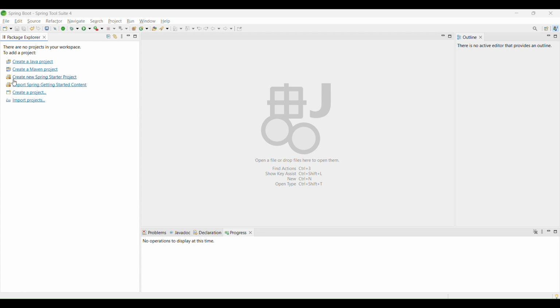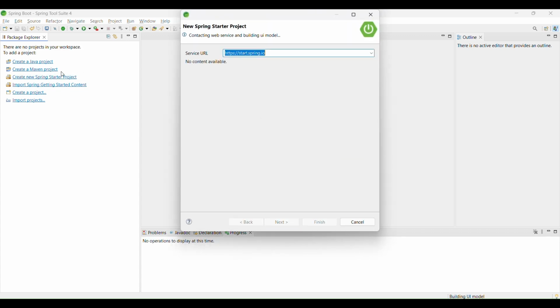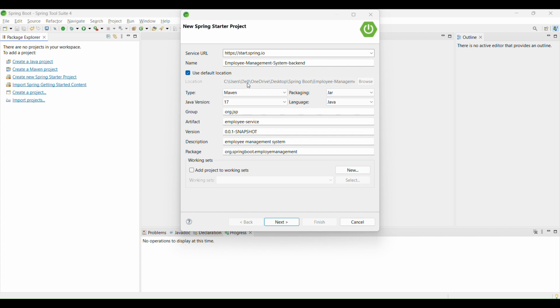So let's start the project. Yes, click on create new Spring Starter project. Click on it. Here you will see that the name of the project is already mentioned because I previously created that project. That's why it's showing. So what we are doing here in the name section, you just write employee management system backend, type Maven, packaging jar, language Java, and the version should be more than 17: JDK 17, 21, 23. Any one of them is enough.